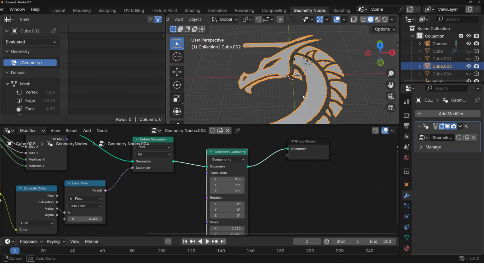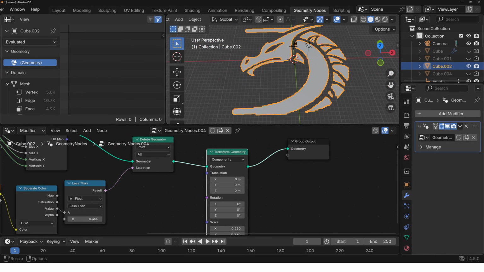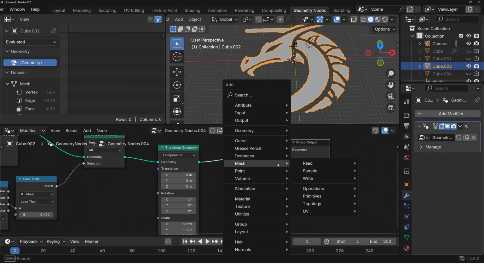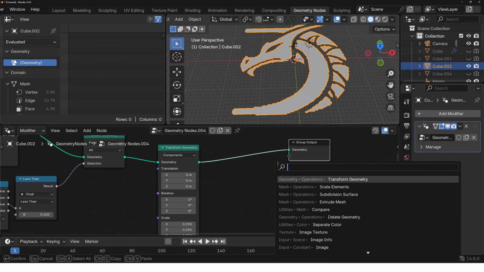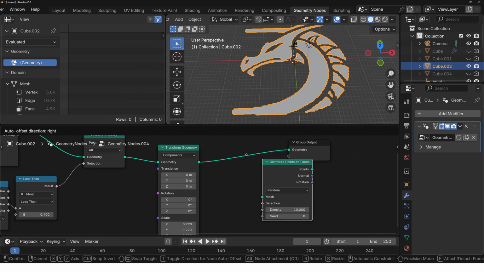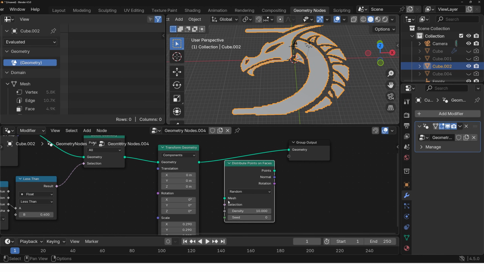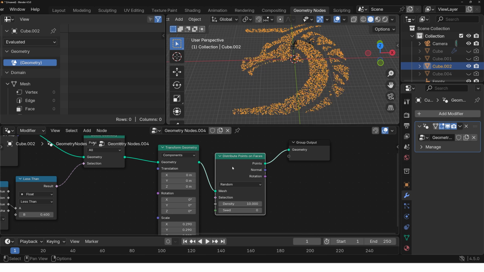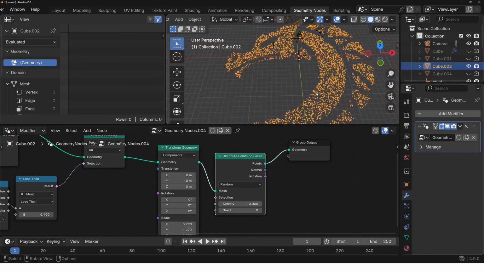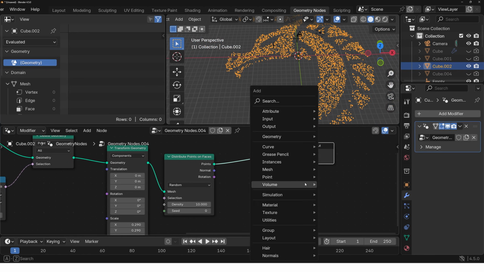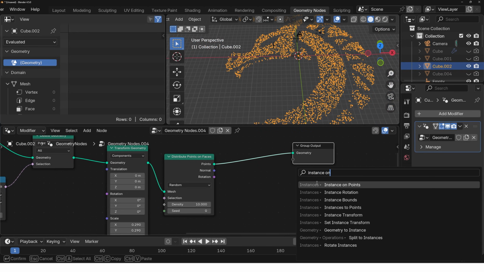Now, let's say I want to make this object out of all of those tiny instances. So let's press Shift A and search for a distribute points on faces node. So the moment we take this, it takes this mesh value, it sees where the faces are, and it just distributes some points based on the density and seed onto those faces. So now we just have a bunch of points.